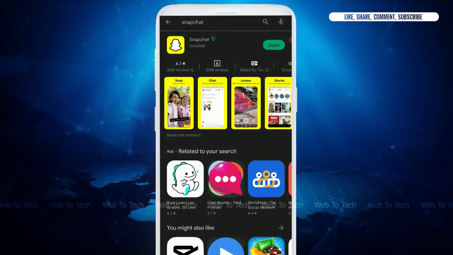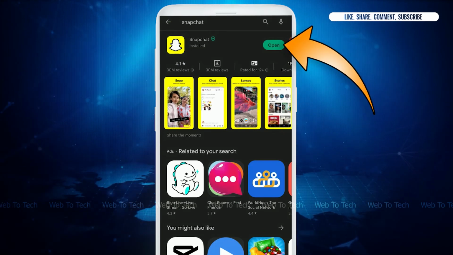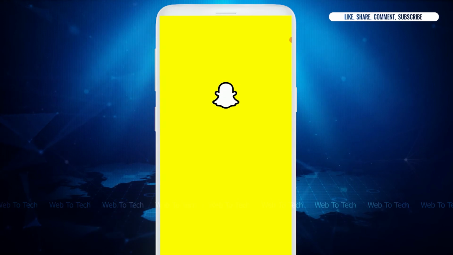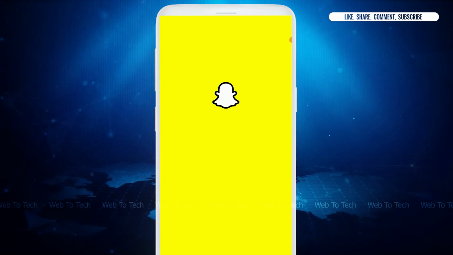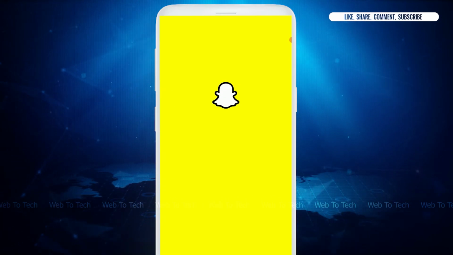You can see here the application has been downloaded. Now you need to tap on open and with that you have successfully downloaded and installed the Snapchat. So this is how you can download and install Snapchat.